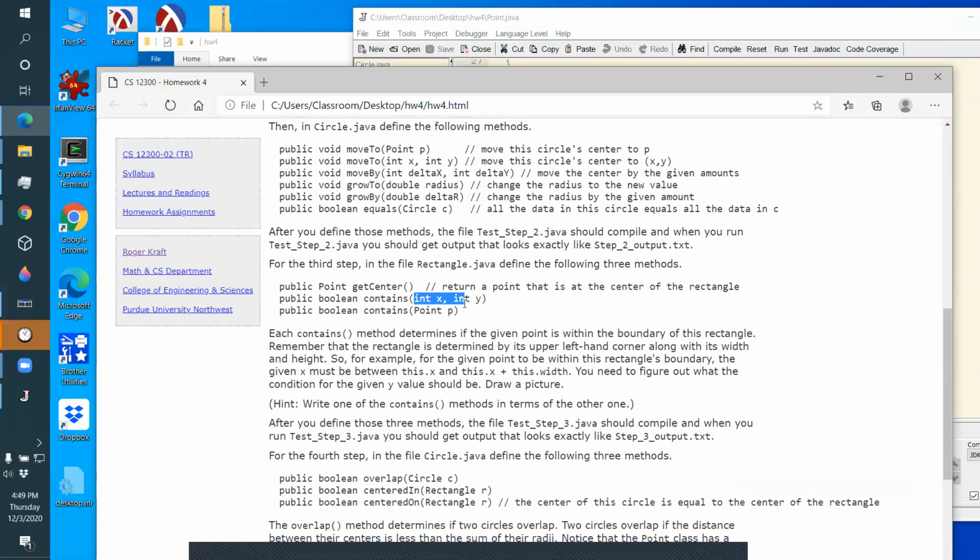If you've written this one, there's a real easy trick to use this one to write that one. On the other hand, if you write this one first, there's a real easy trick to use that one to write this one, because it doesn't really matter if a point's represented this way or that way.